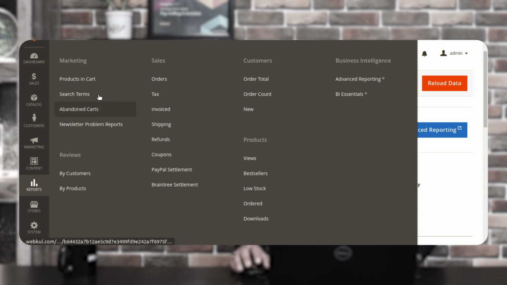So what we need to do is go to the marketing one, the one that we are going to talk about in today's particular demonstration. And here you can see that we have different marketing reports like products in cart, search terms, abandoned carts, and the newsletter problem reports as well. So I'll be going through each of these reports and we'll be seeing what different data we get under each of them one by one. So let's go to the products in cart first.